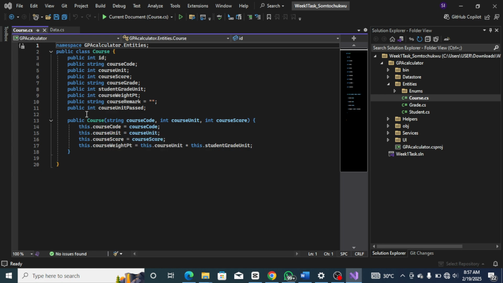After that, we used a constructor. We used the constructor to initialize all these fields, or rather not all the fields. We use the constructor to initialize the course code, course unit, and course score, because they are some of the main fields that we will need in our methods. So this is how we initialized it. Public course, for the parameters, we made sure we included them in the brackets: string course code, int course unit, int course score.